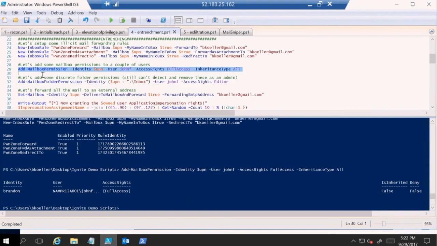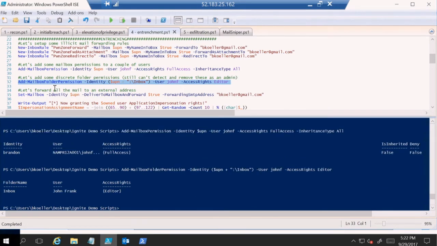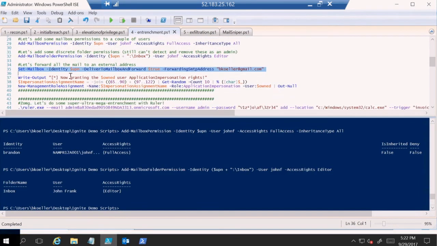I don't know if this will actually work. Yes, it did. This is adding a mailbox folder permission. So mailbox permission basically gives me full access, so I can send as that user. Folder permissions gives me the ability to edit content in their mailbox, which is to say read it from wherever.